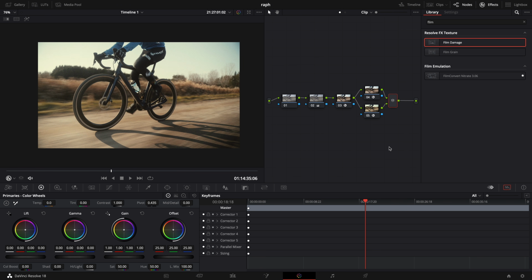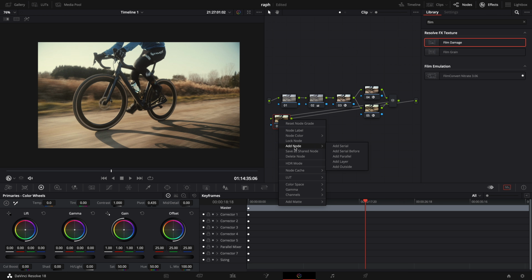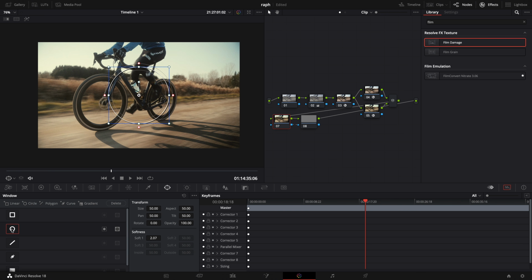Right after our parallel nodes, we want to add a serial node and then an outside node. So you can right click here, add node, outside node, and then we'll do some windows. We'll click on the seventh node, click on the windows here, add a circular window and shape it around the bike. We'll actually put it that way instead. Then you can add the softness to about 20 to 30 just to make it soft.